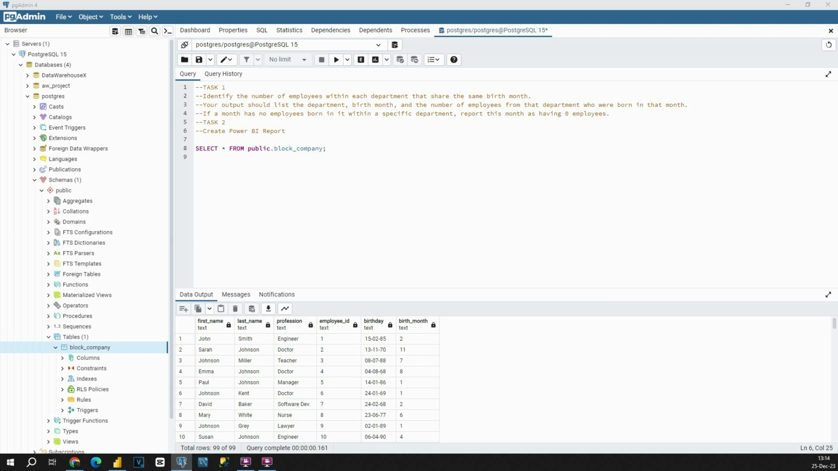Today we will be working on a data analysis project. In order to complete this project, we will have two tasks. So let's take a look at our first task. First, we will need to identify the number of employees within each department that share the same birth month.